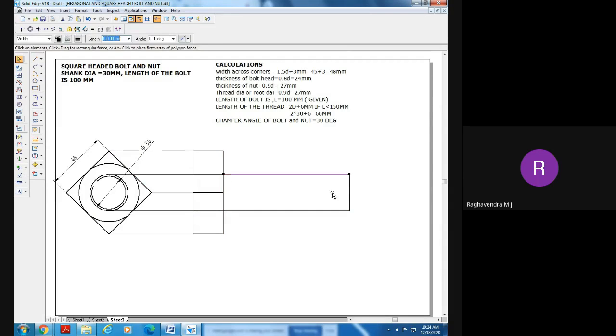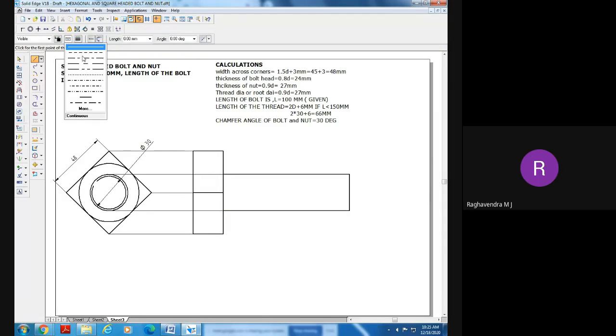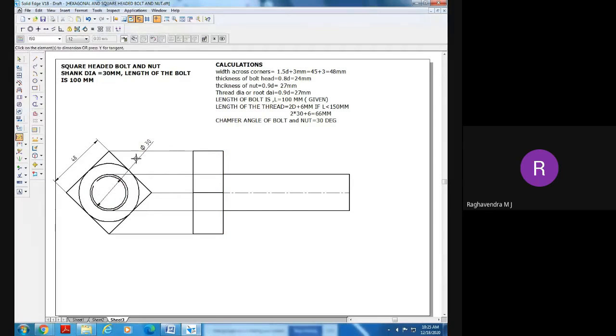So now with the control key, select this, let these lines be visible lines, that is 0.5 millimeters thickness. Go to line option, show the center for this, there is axis representation. From here you construct a line that represents the axis. So now if you want to check this, the thickness of the bolt head is 24, the shank diameter is 30 and the length of the bolt is 100 millimeters.